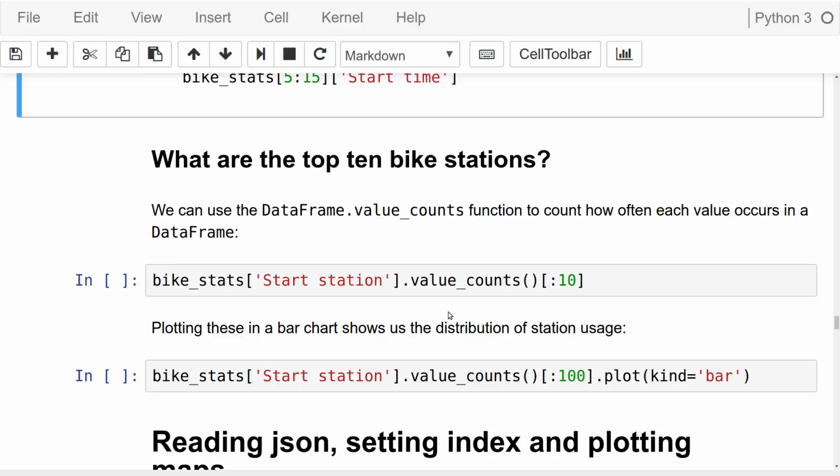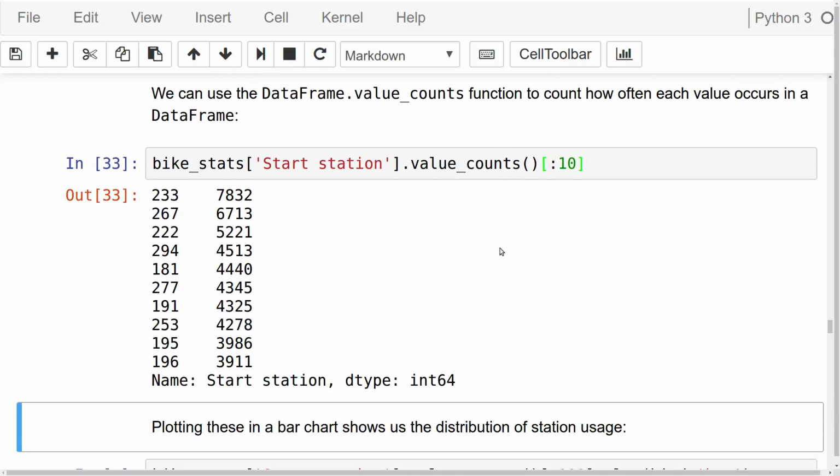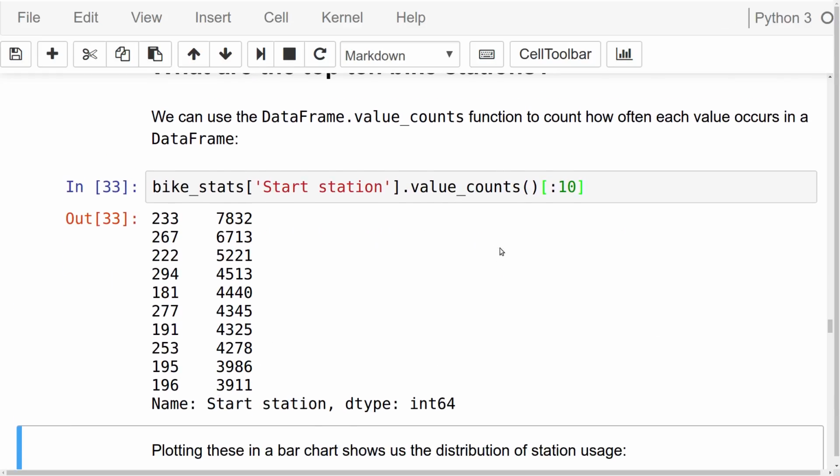And this is a convenient function for us that does this automatically. There's a function called value counts. It just counts how often each value occurs in that column. So all we need to do is take our bike data, extract the start station column, call value counts on it, and then extract the top 10 rows of that. So let's do that, and we can see, this is still quite cryptic. What we get is that station number 233 was used 7,832 times. Right? And then it goes down.